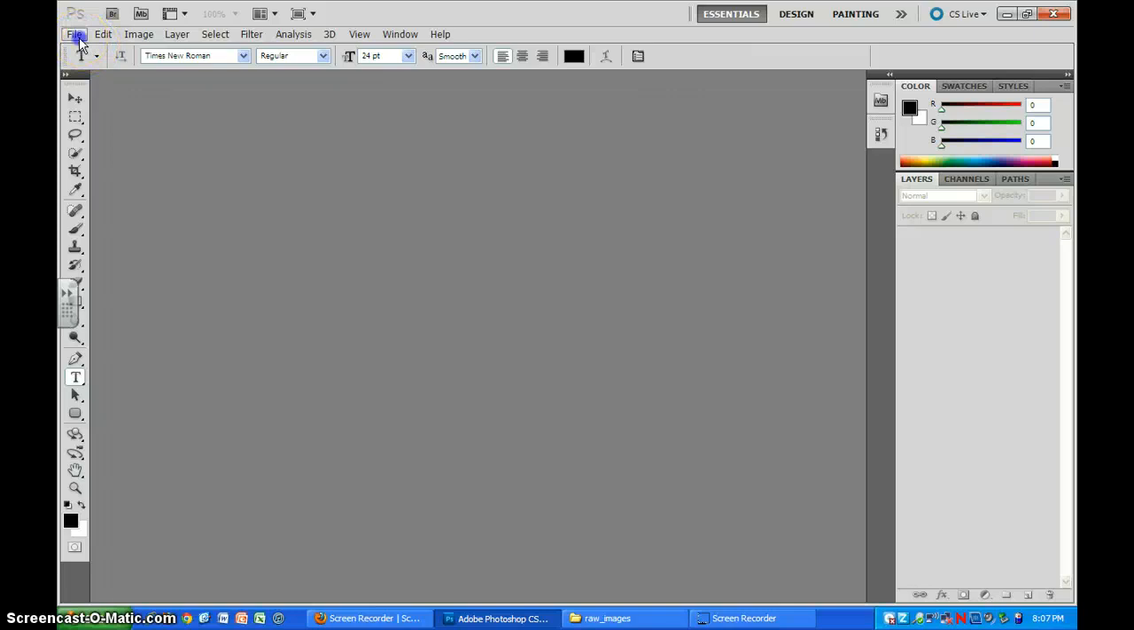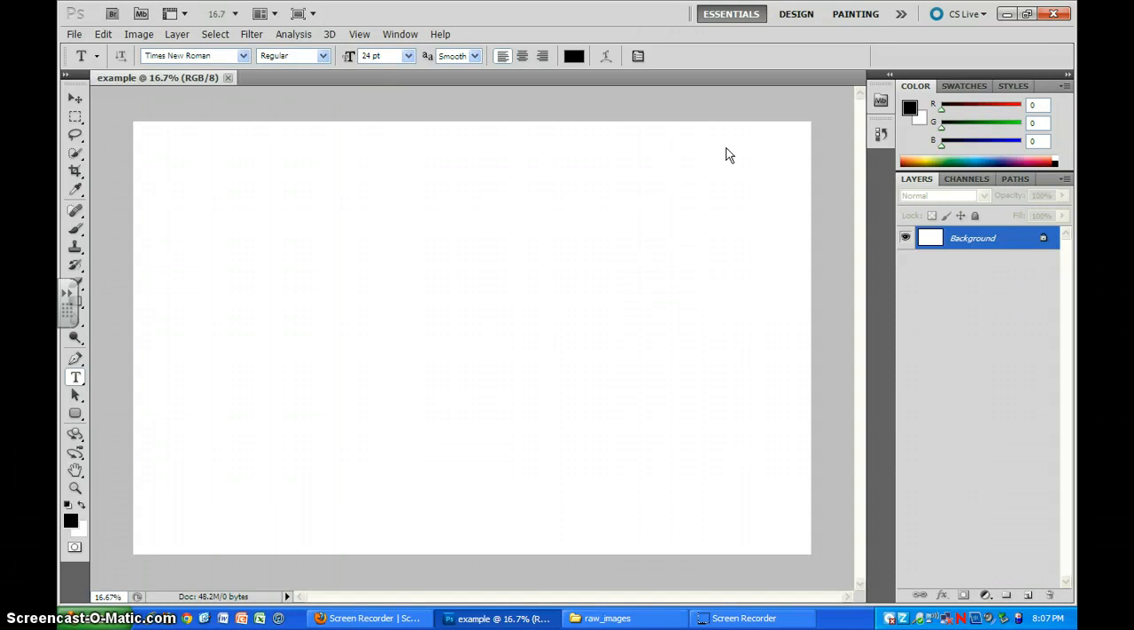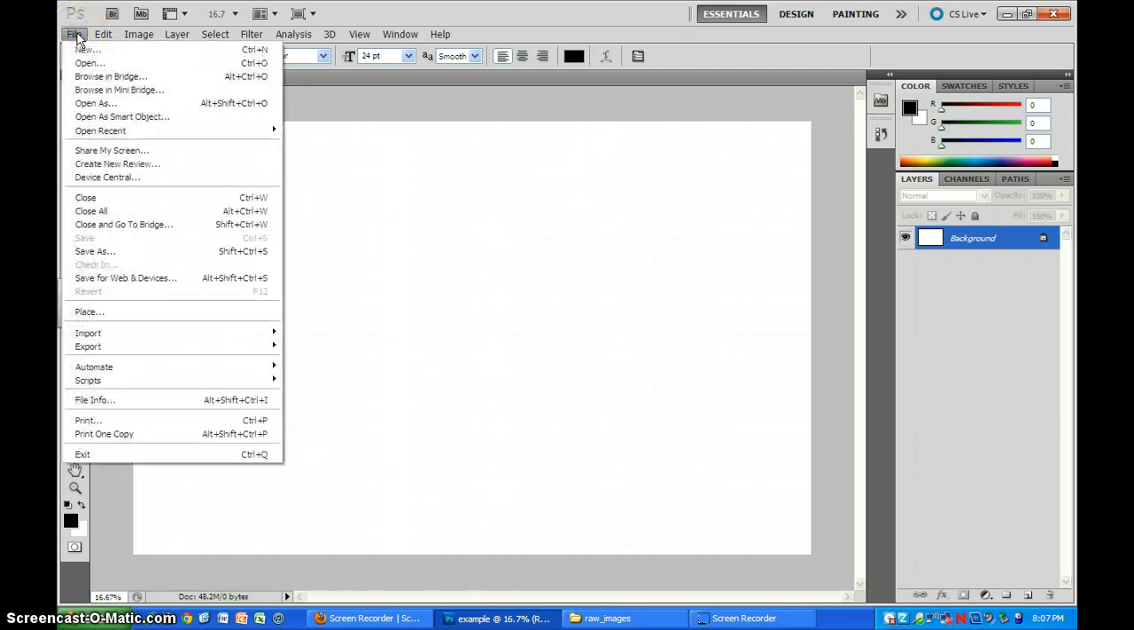If you get into Photoshop, you click on a new item, and I already have my width and height set up for 17 and 11, and you could make it any size by inches or pixels. And I'm going to click on OK, and now I have my canvas ready to go. Once I have my canvas open, I can place my PDF file.